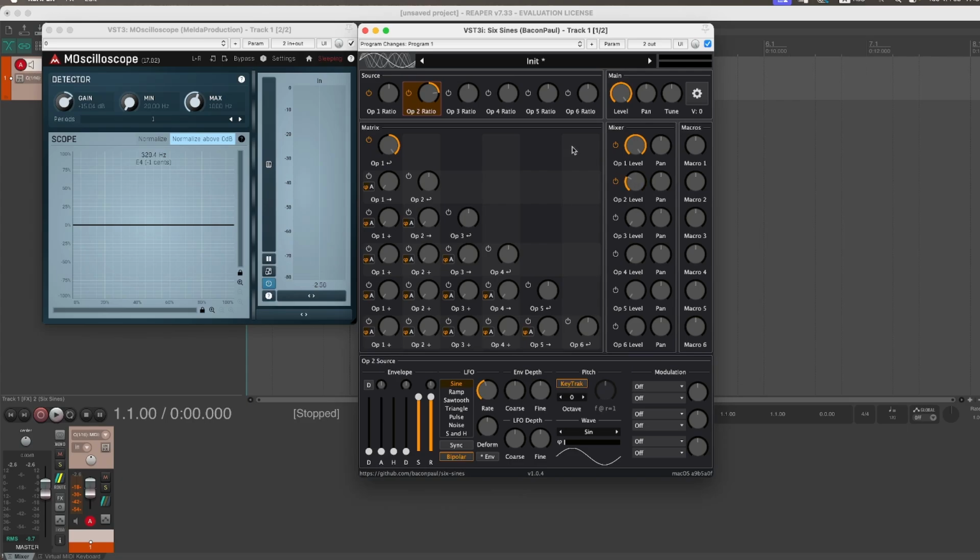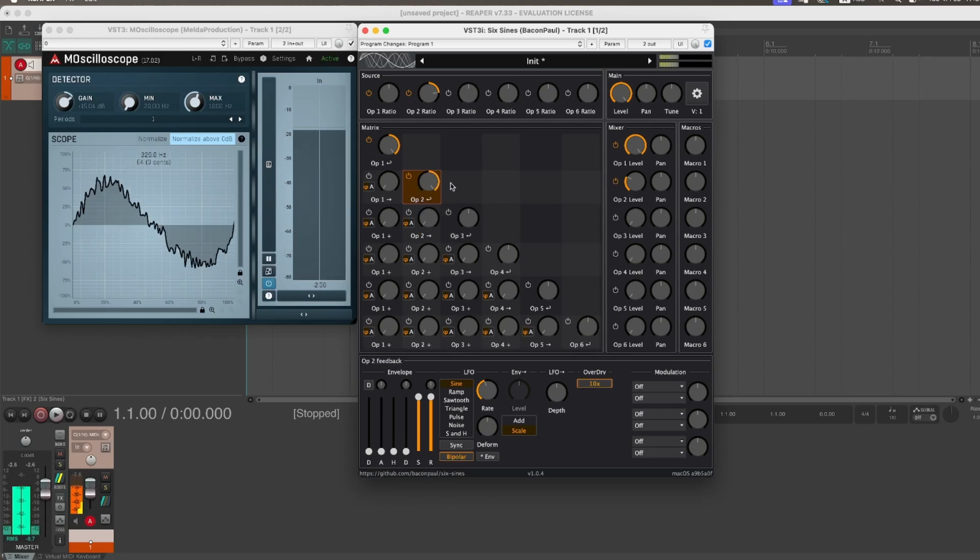Okay, so now we have our second operator that is many times higher. And we're going to go into the feedback of it, and we tell it to have a 10 times overdrive and crank it all the way up. And immediately you have a noise. And if you reduce that, more of the actual frequency comes through.